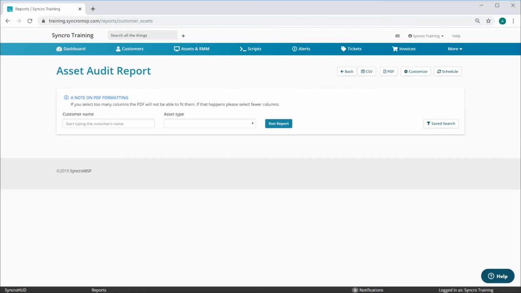Today we're going to talk about how to make more money with Syncro by using our Asset Audit Report to generate potential sales opportunities for both your contracted and your hourly clients. Now, while there are a million things you could potentially create an opportunity from, we'll focus on just a few of the most obvious ones to get you started.